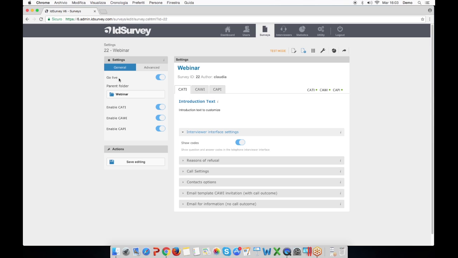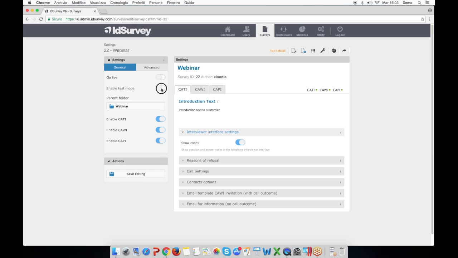That means that in your database, in your data output file, you will find just the data that you collected during the Go Live phase. As I said before, during test mode, you're able to test everything. So you can also send links of your CAWI surveys to your customers to test them. You can test the CATI interface, the CAWI interface, everything. So for example, let's see in a little more detail what it looks like when you have your survey in test mode and you can test it with one of the interfaces.